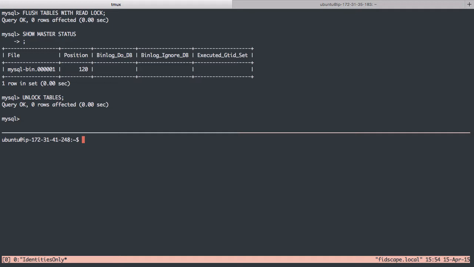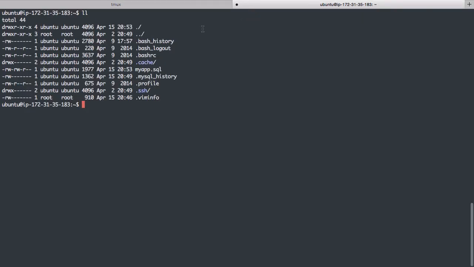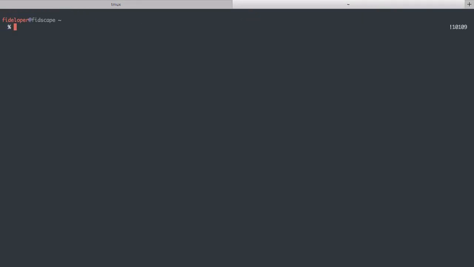lock there. And now on the replica server, we can suck in the MySQL dump and then start replication off the master server from position 120 in the bin log. So the first thing I need to do is actually go back here and I need to get this file over to this server. So I don't have a share setup that's convenient between the two, so I'm actually going to download this to my server and then upload it.